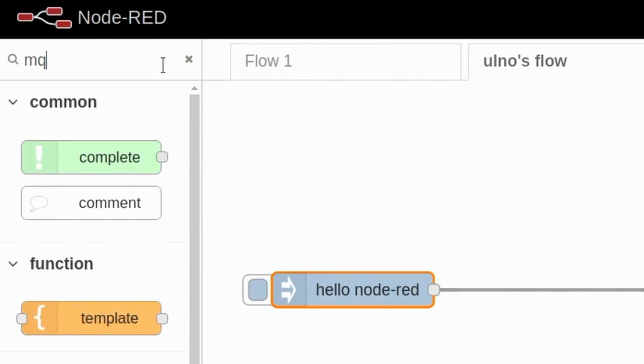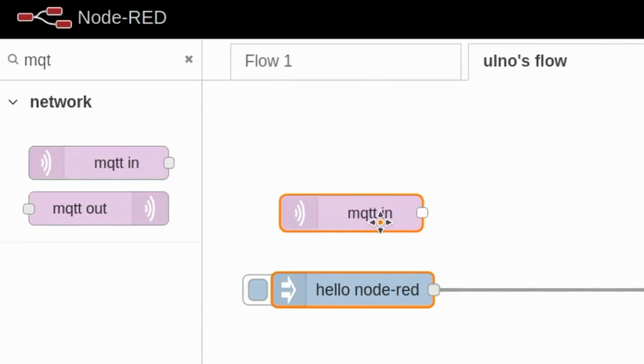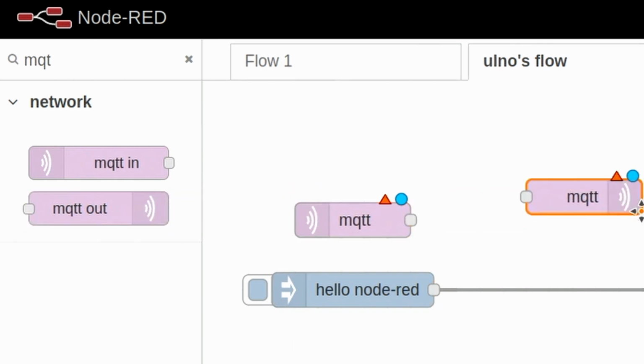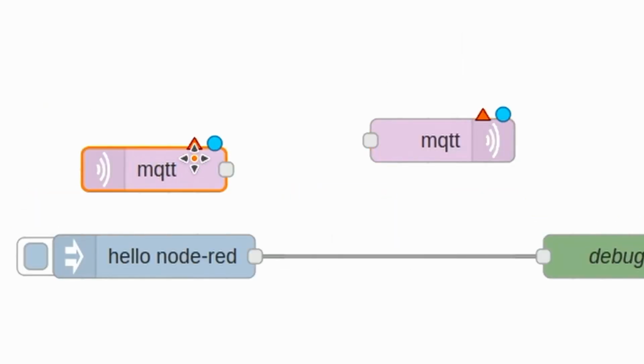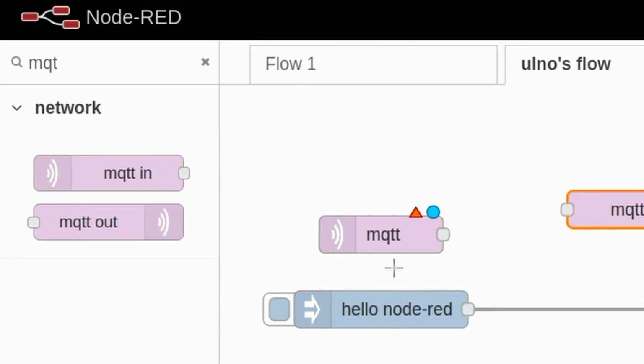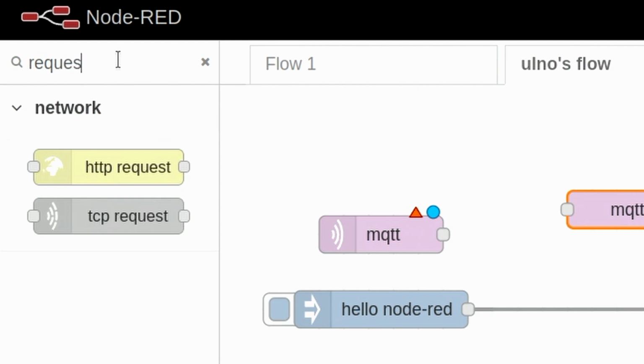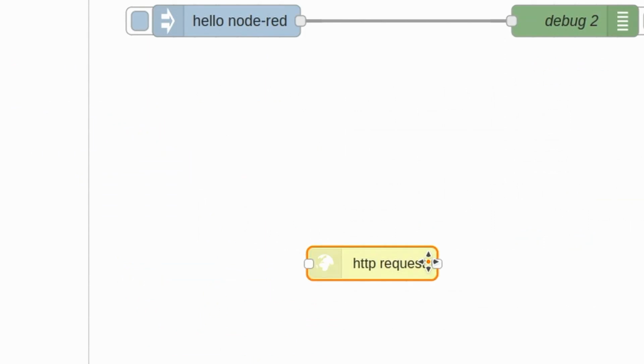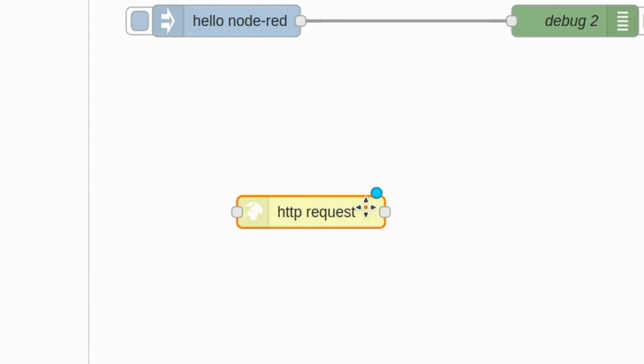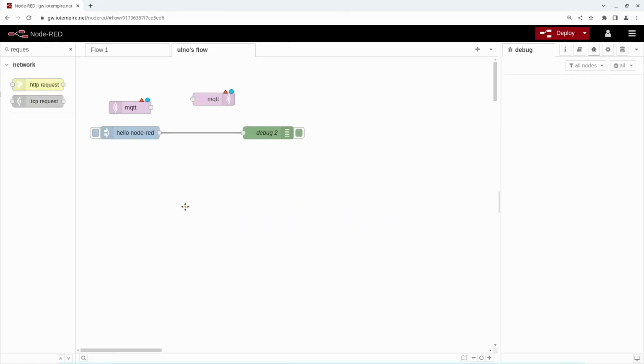So if you search here for MQTT or scroll down, you see we have MQTT inputs and we have MQTT outputs. These are basically MQTT subscribers, and these are MQTT publishers. Then you also have requests. So you have here a web request. With this, you can also communicate with a web server to trigger things or to receive some responses. But in this class, we will mainly work with MQTT.